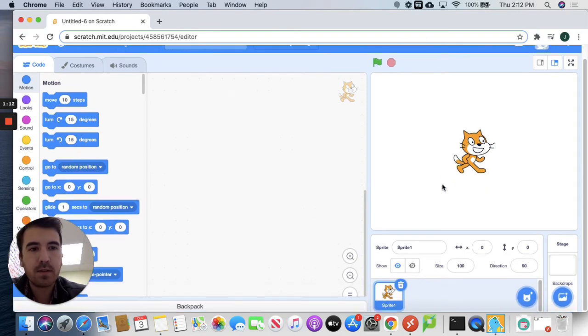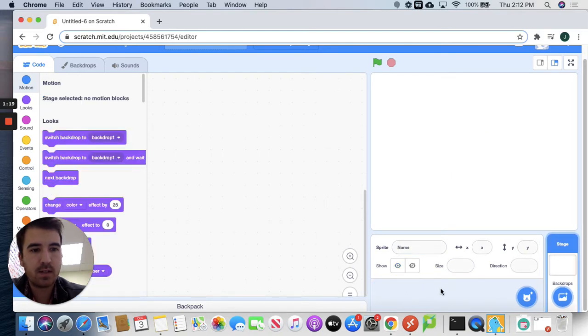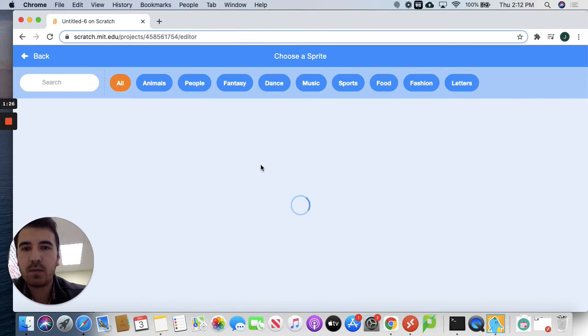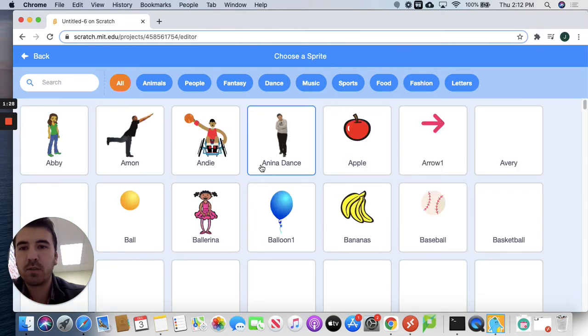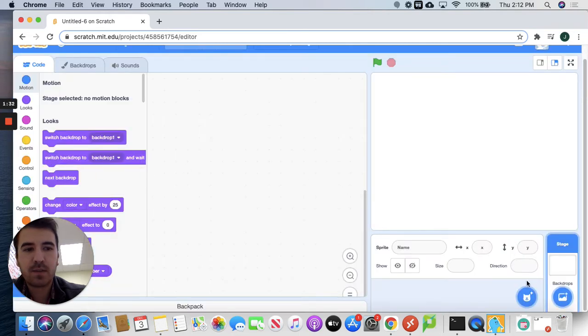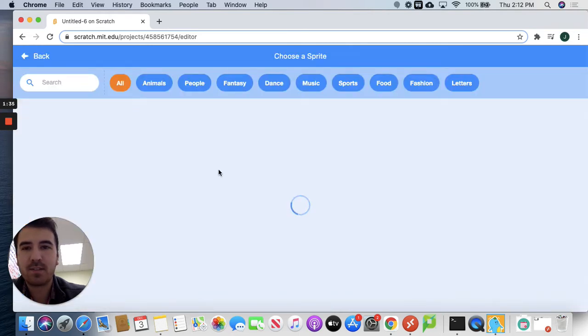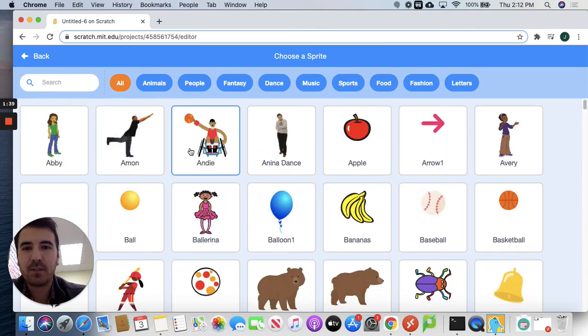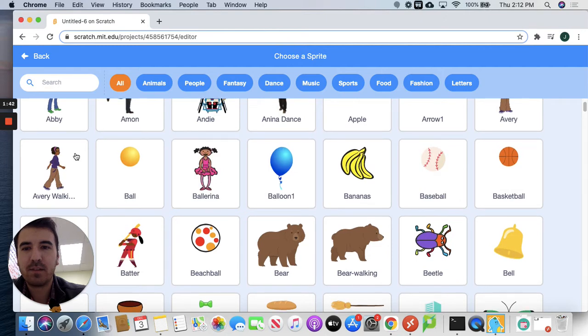Alright, so once you're in, go ahead and delete the sprite. So go down here and hit the trash can right next to it. And he's deleted. And now we're going to add a new sprite. So go here, choose a sprite, and I am going to choose, once it loads up here, Avery walking. So that was kind of fast, but let me show you where it is, because I did it before. Alright, I'm going to go back to choose a sprite. She didn't even load in. That's what she looks like. So that is the sprite I chose.